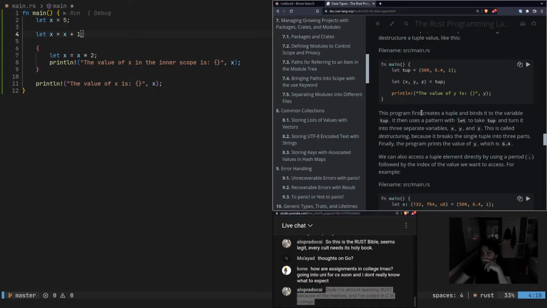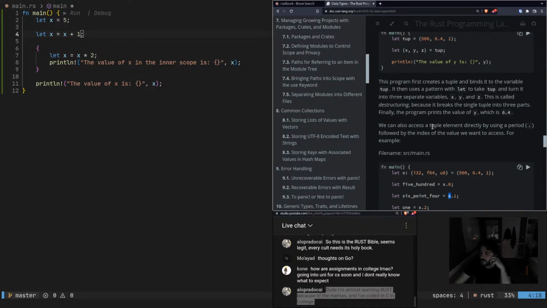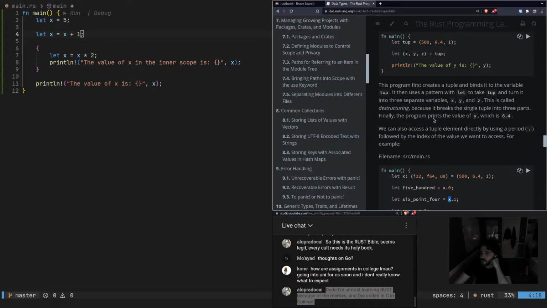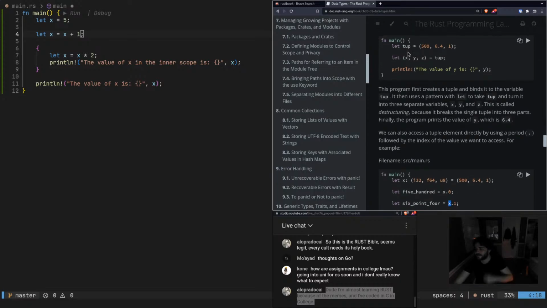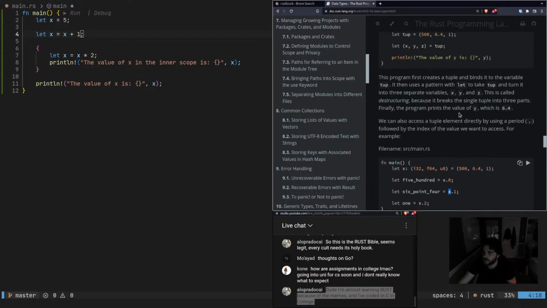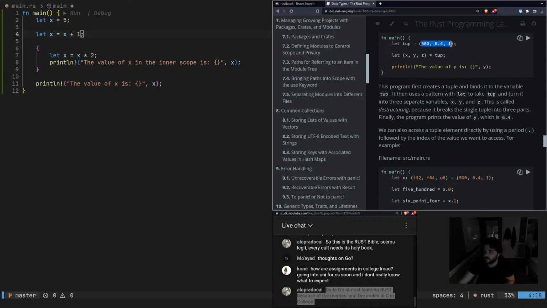Alright, so let's go ahead here. This program first creates a tuple, binds it to the variable, and so on. Yeah, this is just destructuring. That's all. I mean, this should feel extremely intuitive. And it is, so that's nice.